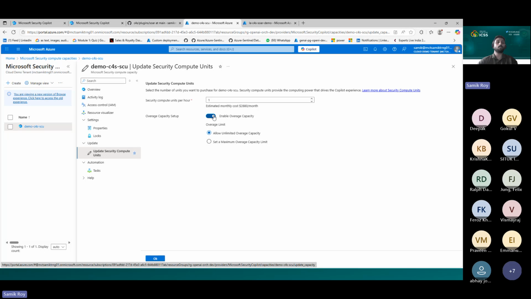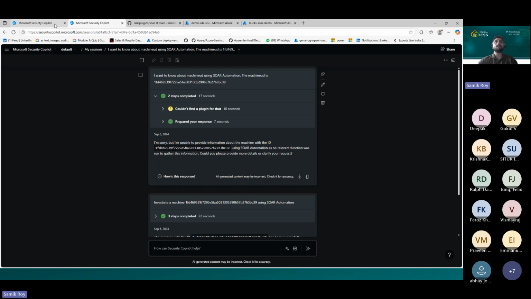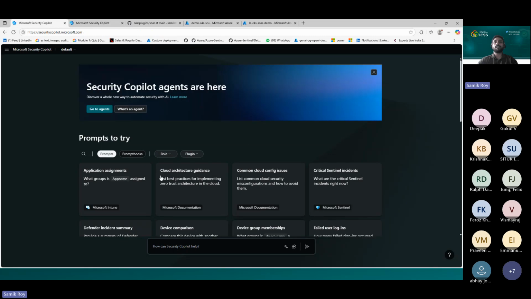That means it basically auto scales, and that will reflect in the billing. You can also set a maximum capacity, so that's what would be the case. Now once that is set up, let me quickly go back to the one. As I was talking about, once the plugin is developed, how do you upload it?